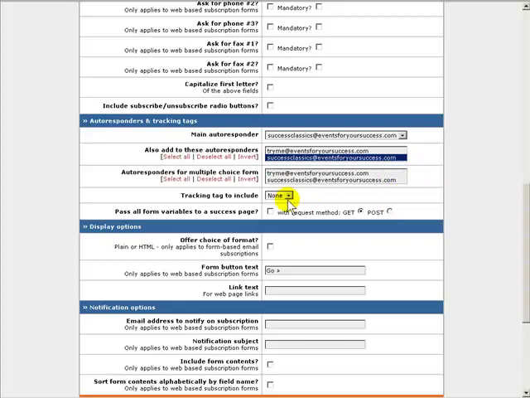Tracking tags, this is where we can select a tag to include in your form. It's a hidden field that will be inserted into the form and allows you to track where it came from. We'll deal with that more in another video where we deal specifically with tracking tags. Likewise, passing form variables to the success page, we won't be dealing with that just at the moment. So our display offers, we can offer a choice of format. I recommend this as it allows people to choose if they want HTML or plain text.